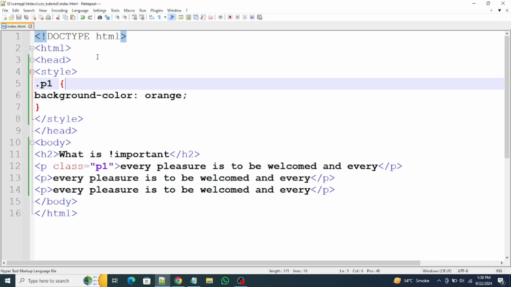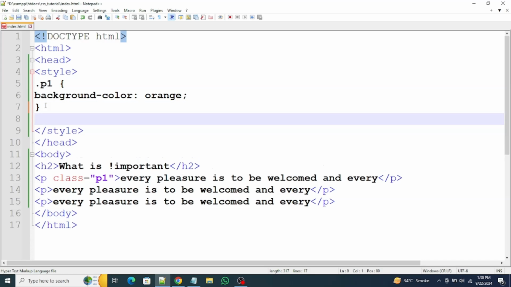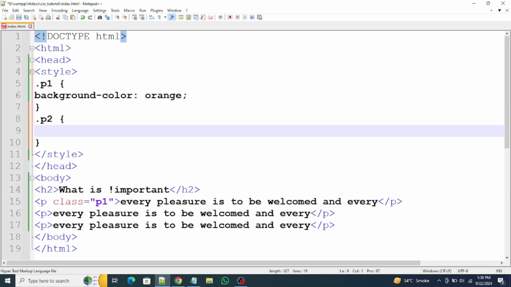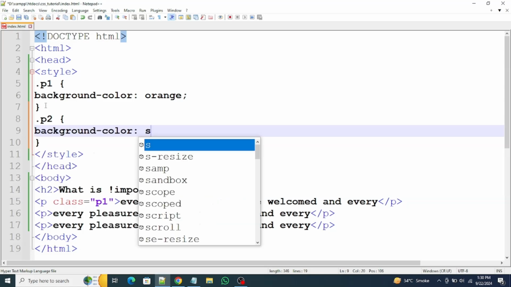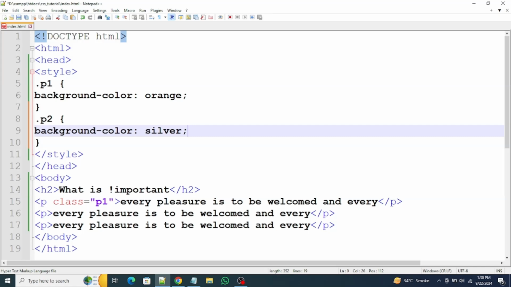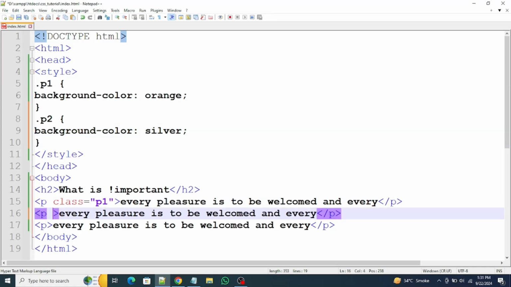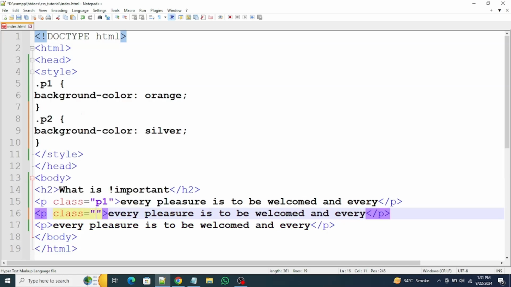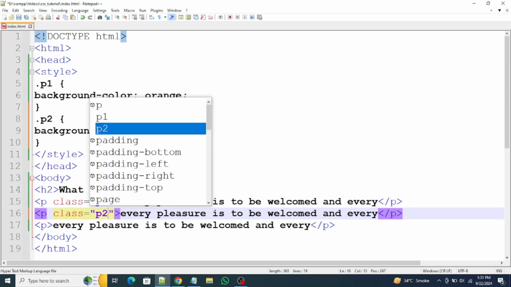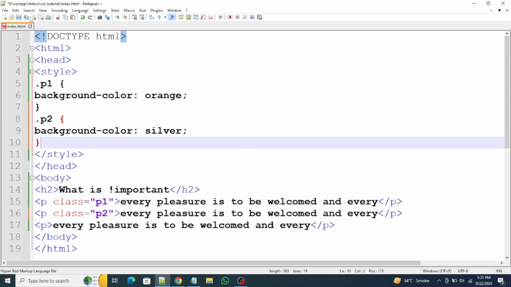Now we will use the background for the other P element, P2. Open curly braces and close curly braces. In between curly braces, we will use background color, colon, silver, semicolon, and this selector goes in the second P element. Class attribute uses equal and double quotes. In between double quotes, we will use P2. Save the file, go to the browser and refresh the page.